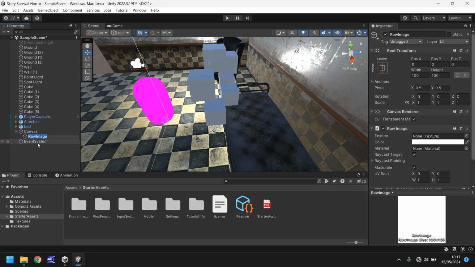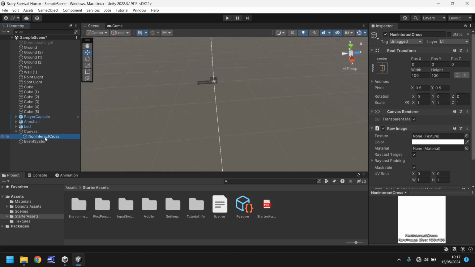So we're going to have two different types of crosshair. We're going to have the standard one that we can see whenever we look around. And then we're going to have another one, which is going to be a little bit different to indicate if we're passing over something that can be interacted with. So we'll call this non-interact cross. And if we double click it, you'll zoom way out and you'll see it right here.